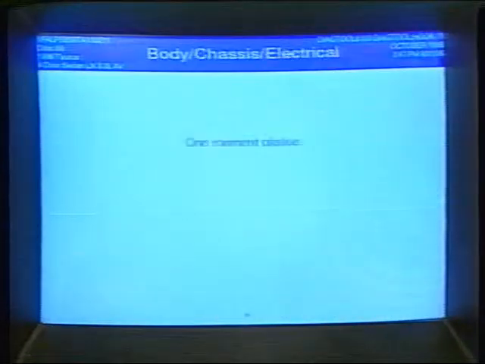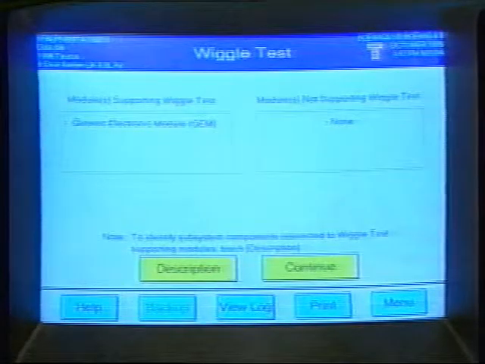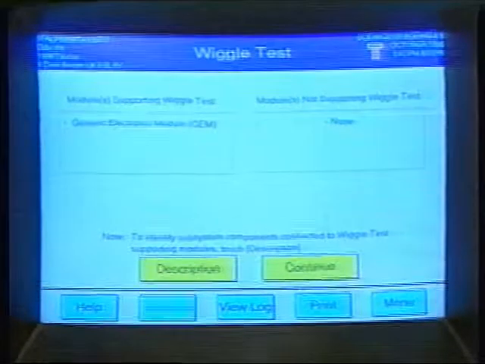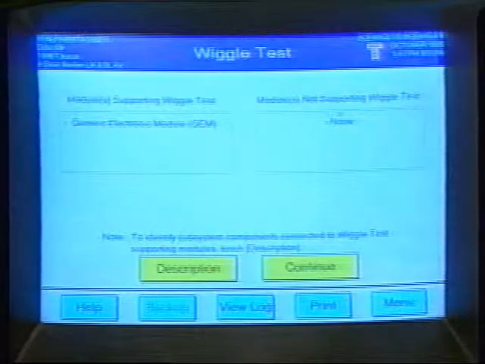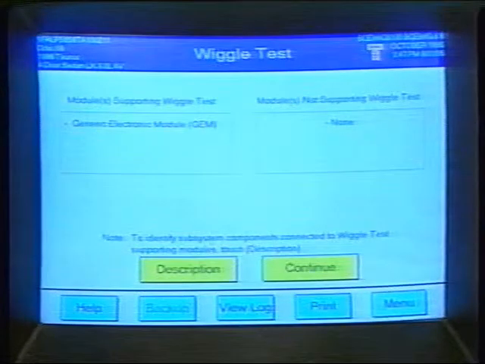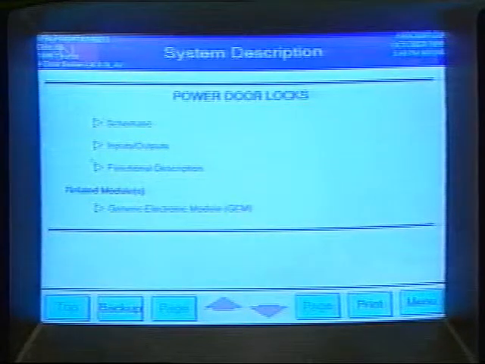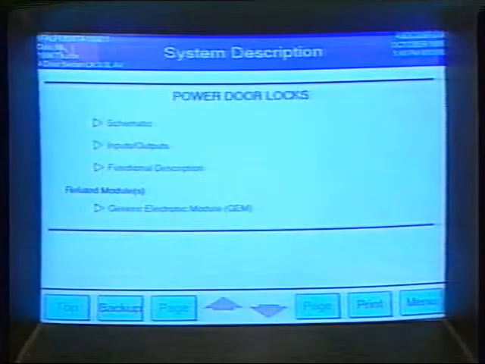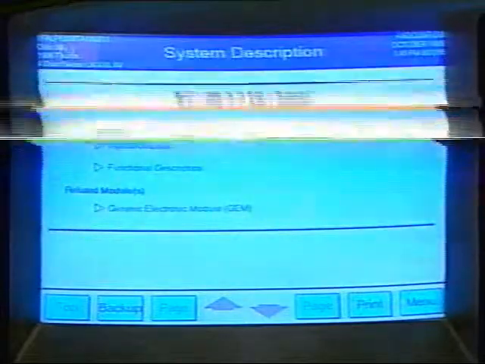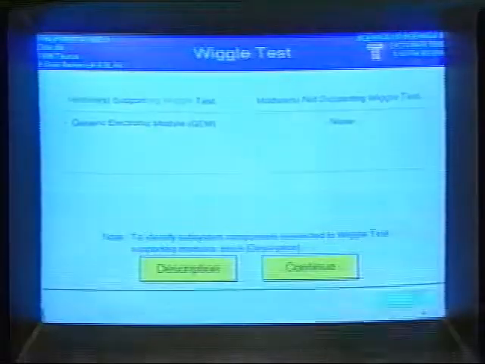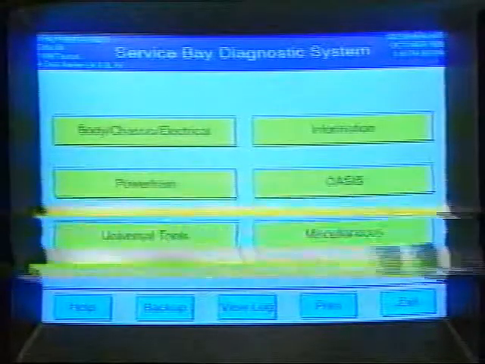Give the appropriate hookups. And this is our new SBDS screen. SBDS tells us modules supporting wiggle test and modules not supporting wiggle test. In this case, the GEM is supporting it. If you need more information on how this system operates, touching description will give us more information on how that circuit works. I'm going to go back to the main menu. And that covers a few of the updates for the new 1996 Taurus and Sable.